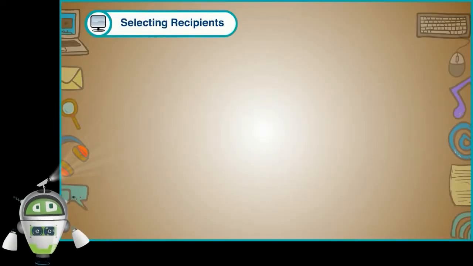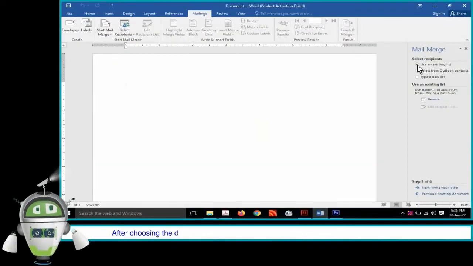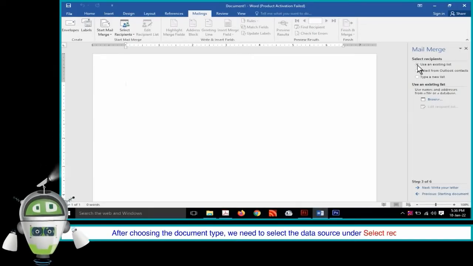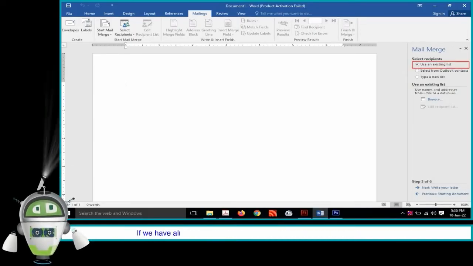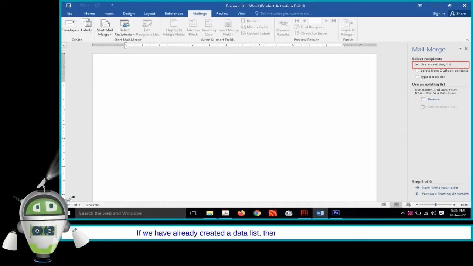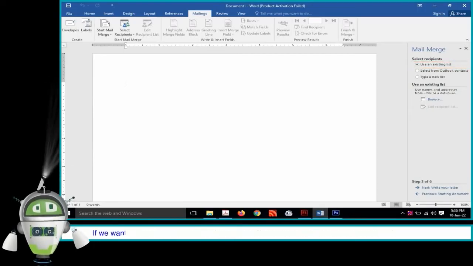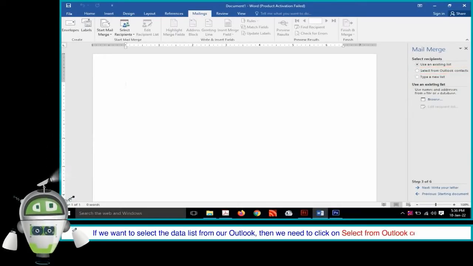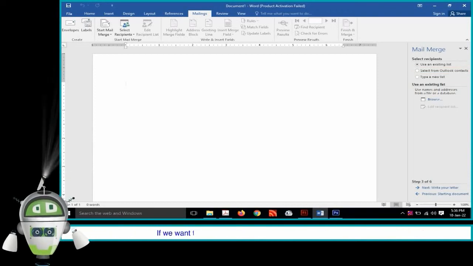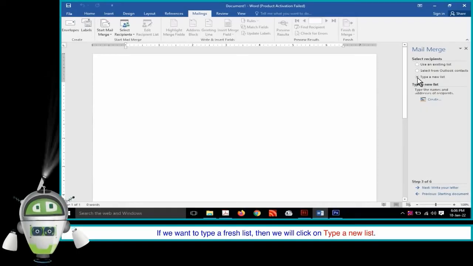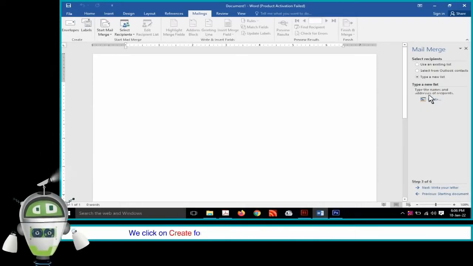Selecting Recipients. After choosing the document type, we need to select the data source under Select Recipients. If we have already created a data list, then we will click on Use an existing list. If we want to select the data list from our Outlook, then we need to click on Select from Outlook Contacts. If we want to type a fresh list, then we will click on Type a new list. We click on Create for typing a new list.